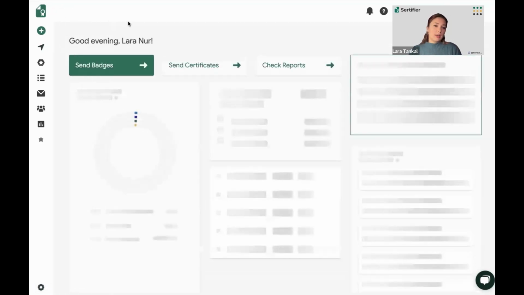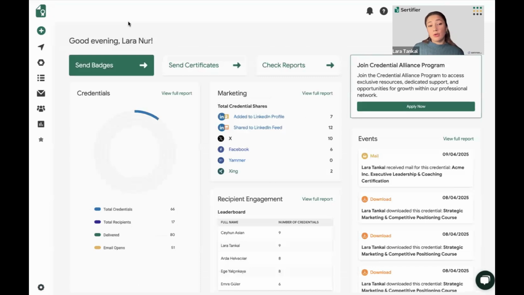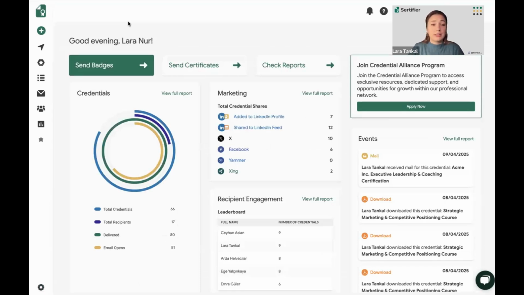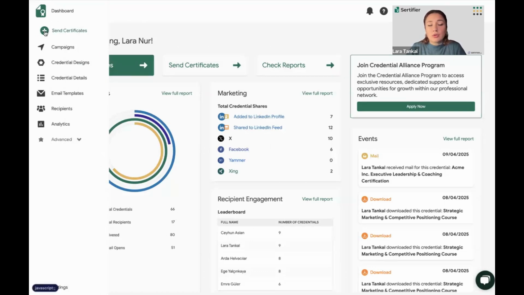Let's go back to the dashboard and we will start to talk about how to send and how to issue digital credentials. To do that, the easiest way is to utilize the Send Certificate button on the left menu. But first, let's talk about what elements are included in a credential campaign. We have the design of the credential, either a certificate design, a badge, or optionally both. We also have the details, an email template that will be used to notify your recipients that they have received a new credential. And lastly, we have the recipients so that we can send out the credentials.